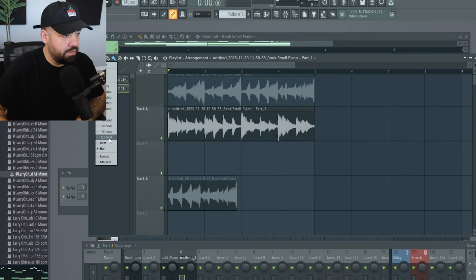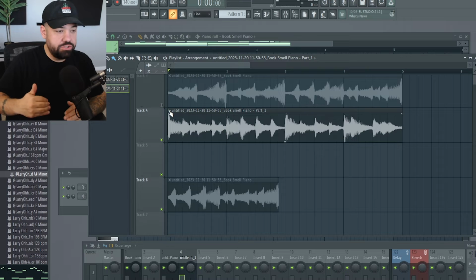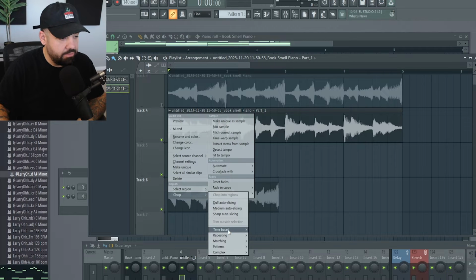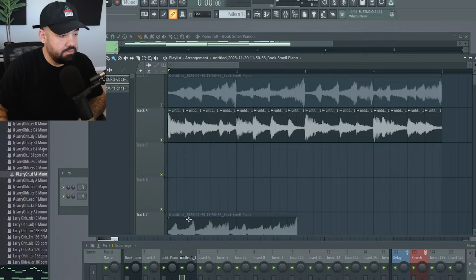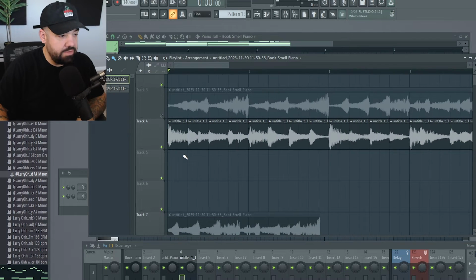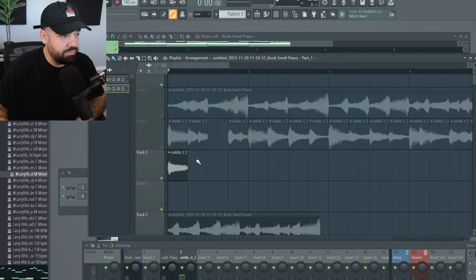I'm going to put the grid on half beat. We can do some manual chopping. Click the drop down menu, go to chop, go to time based, go to chop in bars, beats. And then something that I like to do is just move these samples around manually. I'll mute this top one and then just start pulling sample chops down.